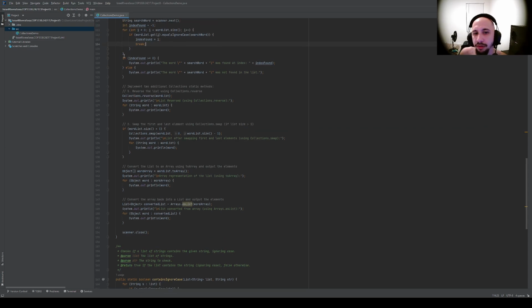Now, if it is found, it's going to say this because it's going through it, and if it is, it's going to be saying a string saying the word, and then the actual word that got searched in the list, and then a string saying that it was found, and then where it was found. Else, if it can't find it, then it's going to say the word could not be found in the list.